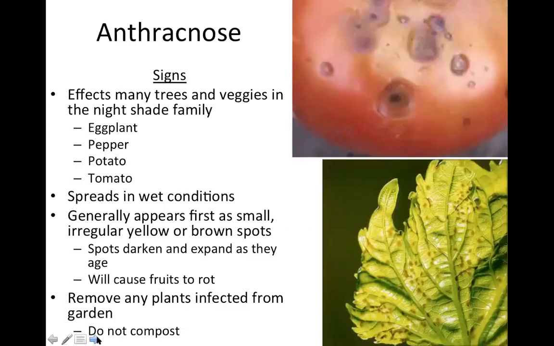Same with anthracnose. This is a big umbrella disease. There's a lot of different types of it, and it attacks mainly trees, but it does attack the nightshade family, like eggplant, peppers, potatoes and tomatoes. So if you start seeing bad spots, this is one of those diseases that is going to kill your plant quickly. Again, if you have a tomato plant die in the middle of the summer, it's probably anthracnose, late blight or some kind of wilt. So just throw that tomato away and don't plant another tomato in that spot for a couple of years.